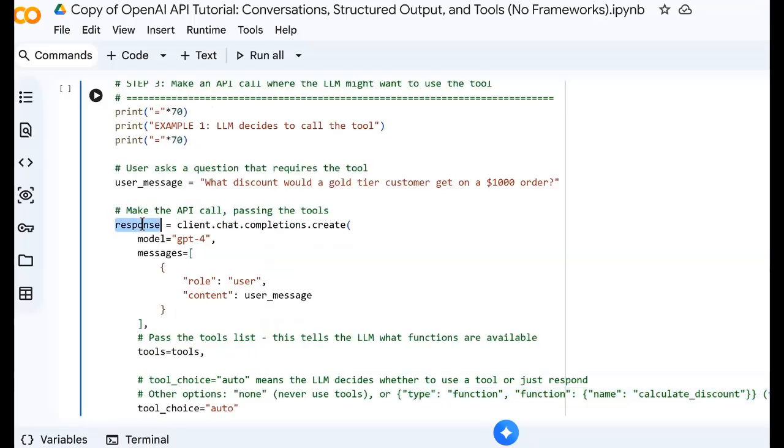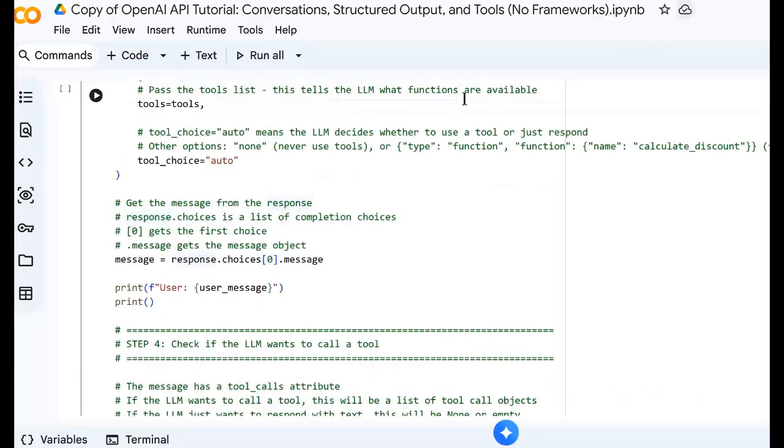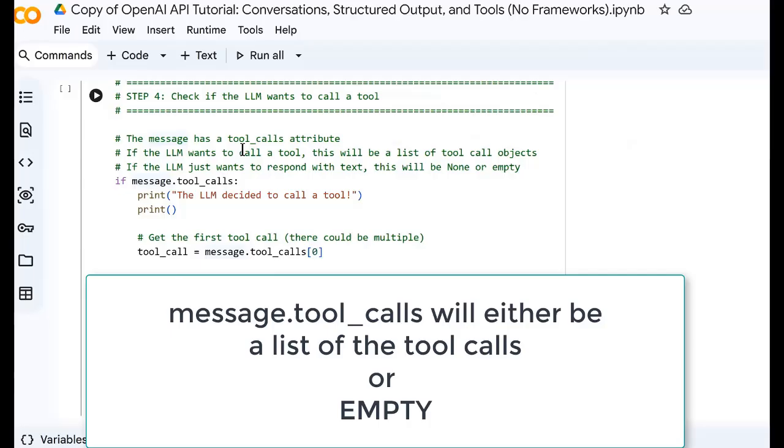So when we run this, we store the response in response, and then we can do response.choices.message, and the message has a tool calls attribute. If the LLM wants to call the tool, this will be a list of tool call objects. On the other hand, if the LLM just wants to respond with text, this tool calls attribute will be none or empty. So we can try this if message tool call.